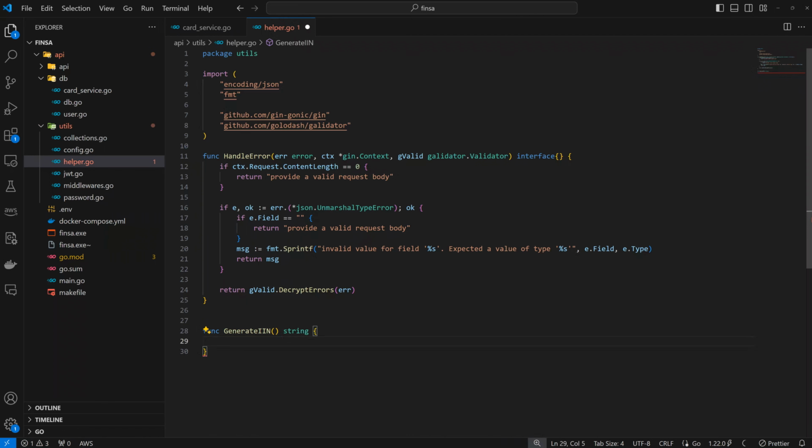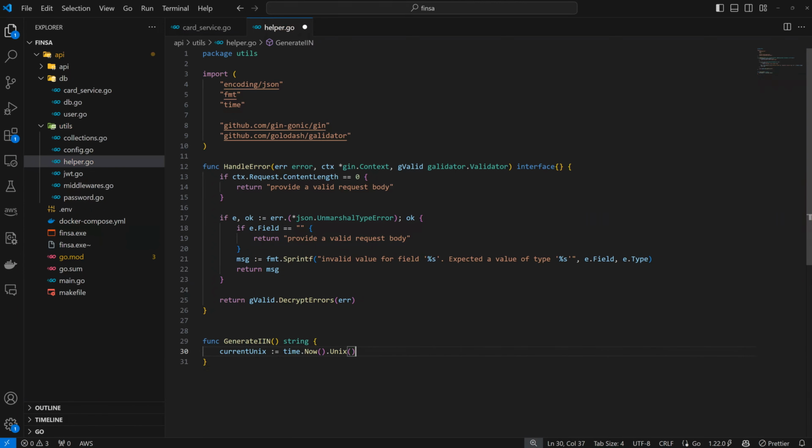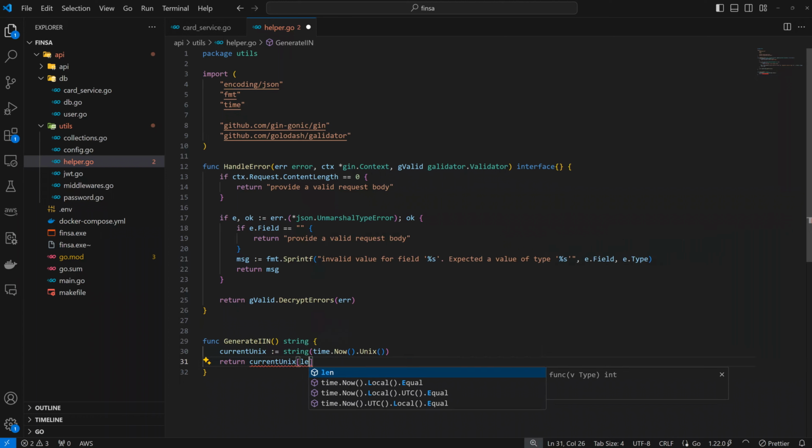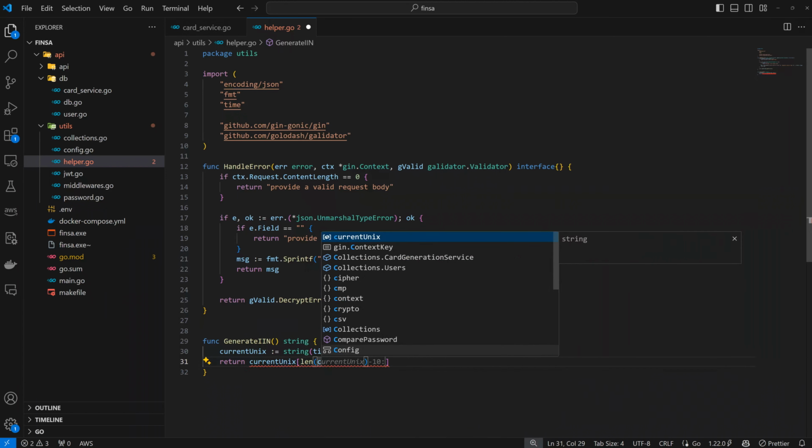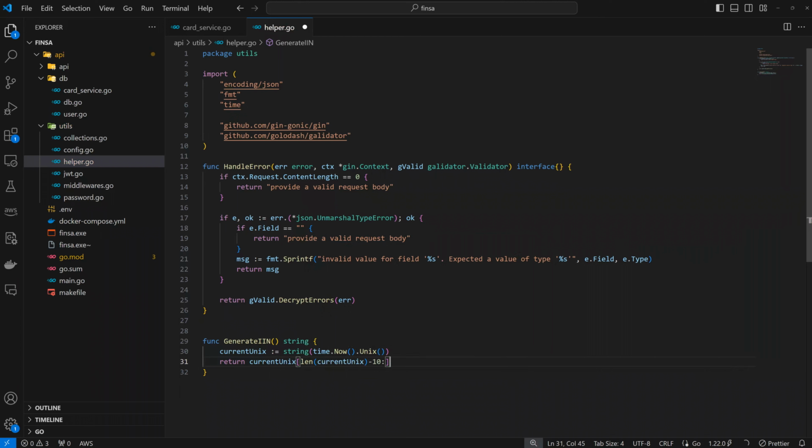So here we can have current Unix, which equals time.Now, and this. So we need to import time. And we can convert all this to a string like that. Now we can remove the last part of the stuff. So we can have return current Unix. So we want to return the last 7 digits of the current timestamp. And we can achieve that using len of the current Unix. So instead of -10, we're going to use -7. All right, so that's what we have.